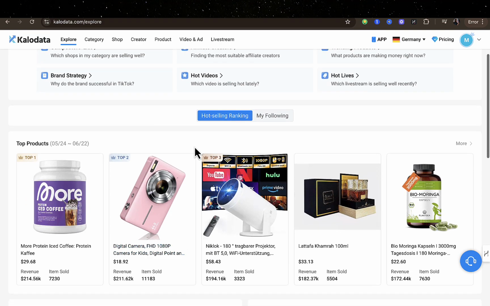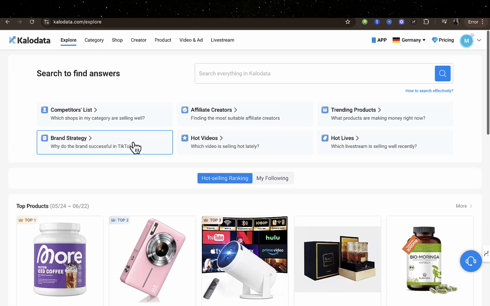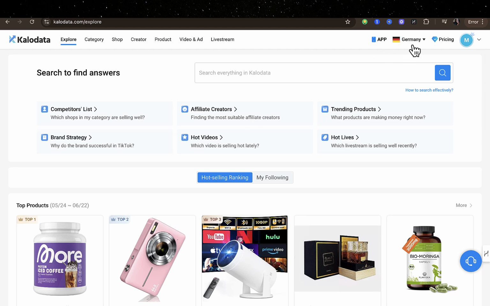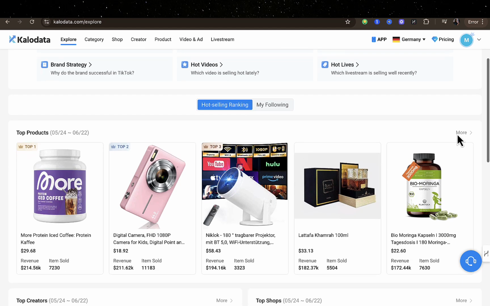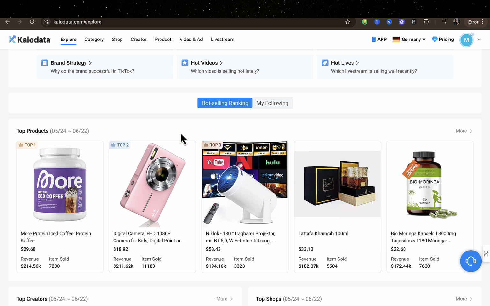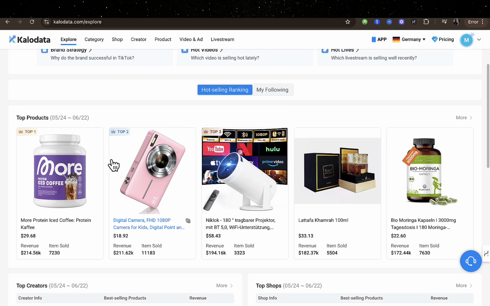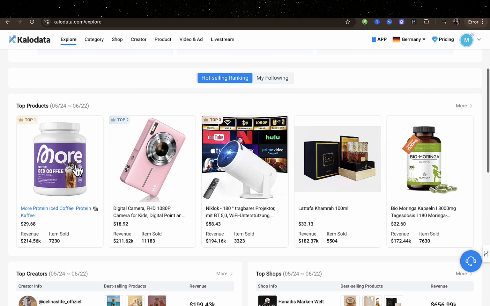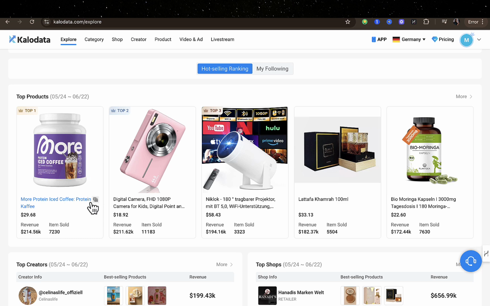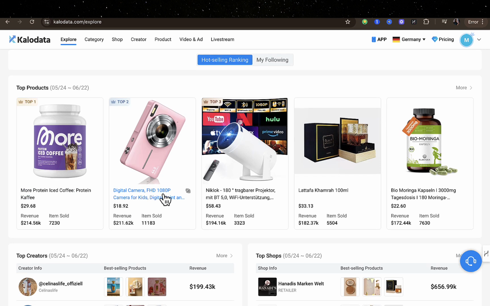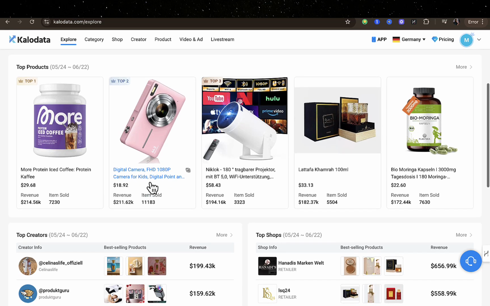So scrolling all the way down, you can see top product, and remember I'm on Germany, so every product we are seeing right here are products within Germany. So this is the top one product that is trending in Germany. So you can see right there, more protein iced coffee, protein coffee. Then this one right here, which is a digital camera, FHD 1080p camera. So you can see revenue in the last 28 days, and the item sold is 7,000 plus.